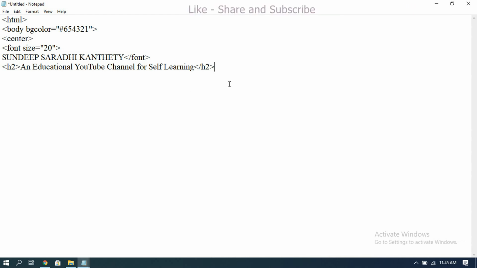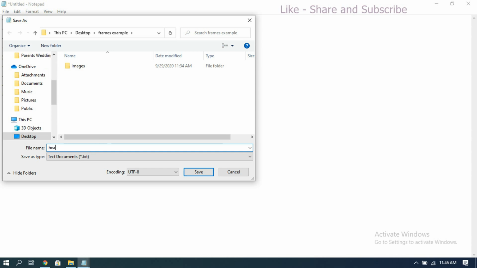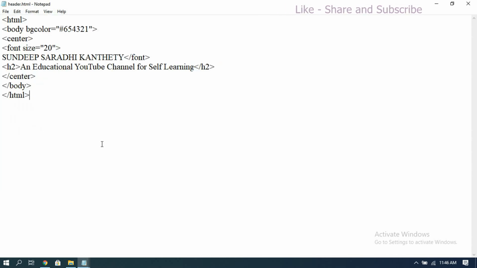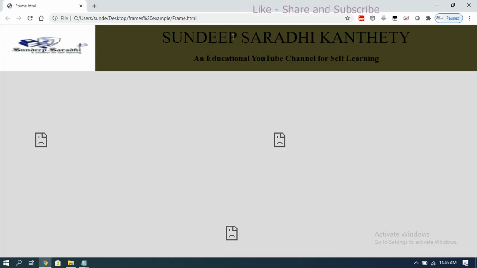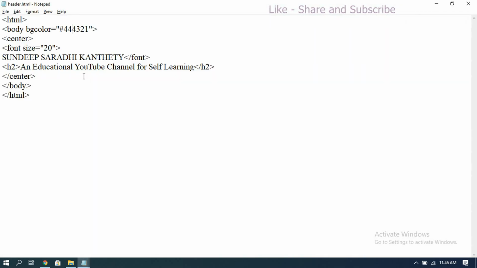See, center, and here I will close the center and close the body tag and close the HTML tag and save this with the header.html, because we have given the header.html, right? So header.html, and just observe the web page. You can reload the web page so that we'll get the header. So you can observe here, this is the header. So just change the color. If you are not satisfied with the color, you again just change the color. Okay, so this is how we can go with this.